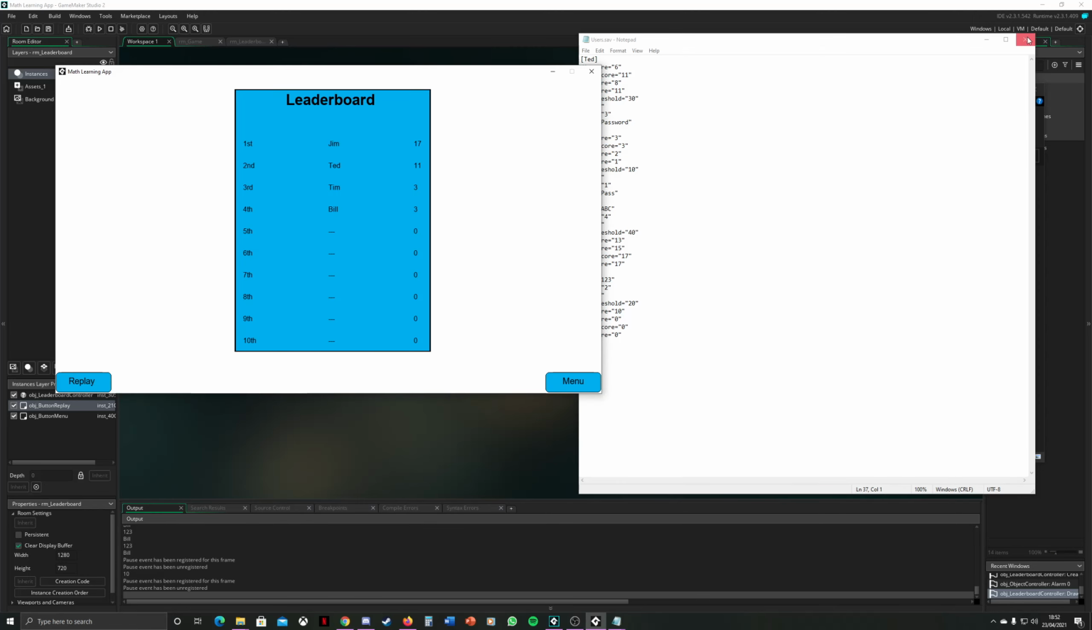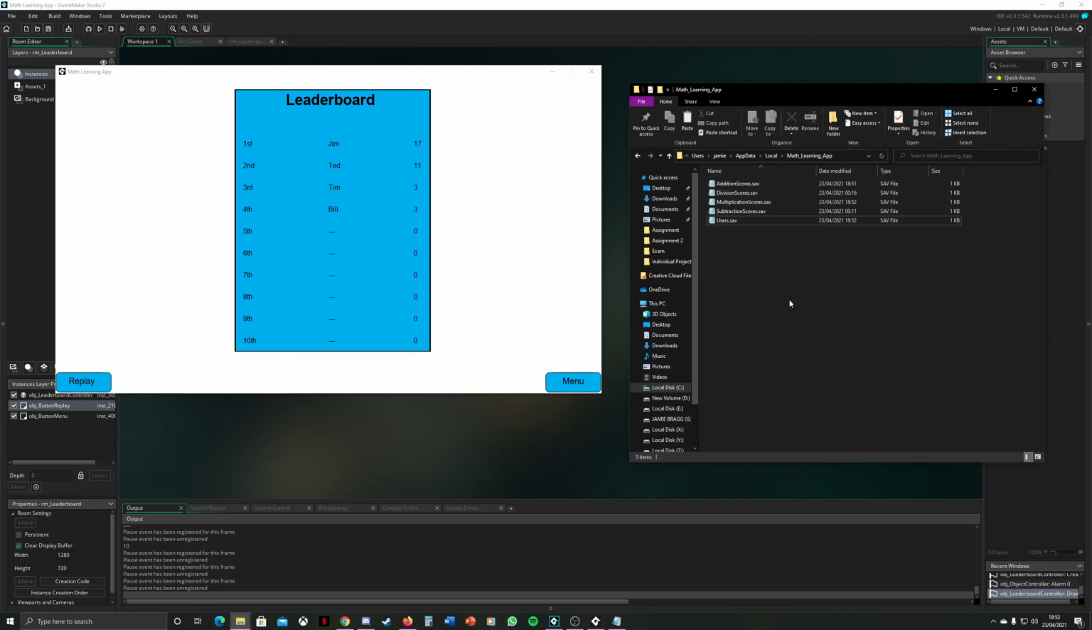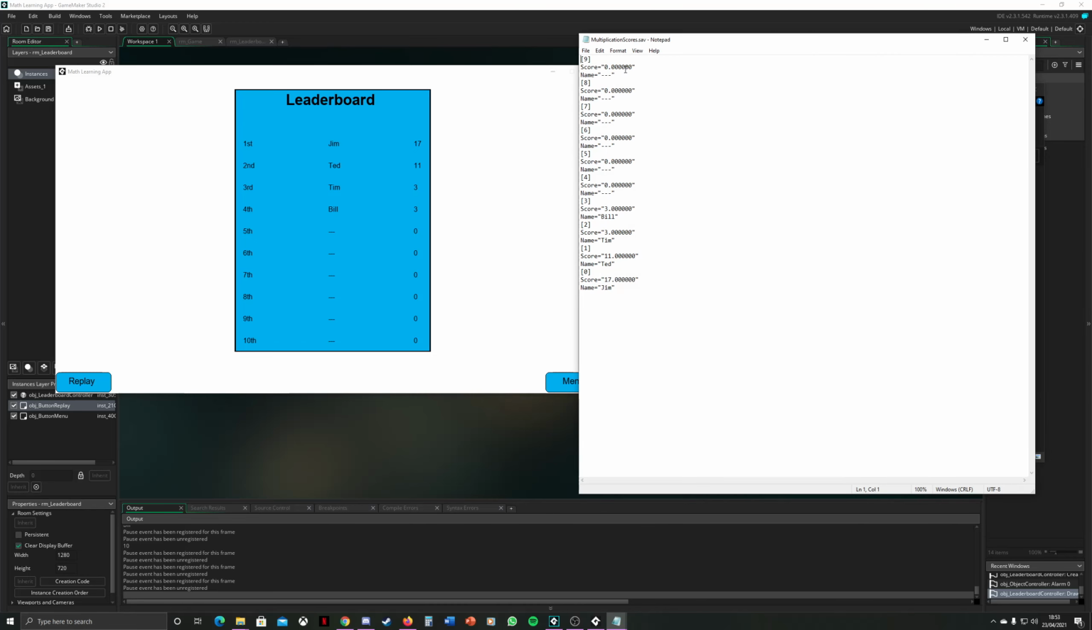There we go. If I close users.save now and open it again, Bill here has a multiplication score of 3, and he has 3 experience points, and he requires 20 to level up, so his level did not increase, and it's still stored in the file as 2. As you can see, Bill placed last on the leaderboard here, so if we open up the leaderboard for multiplication, you can see that Jim is at the top with 17 points, then Ted with 11, Tim with 3, and then Bill with 3.